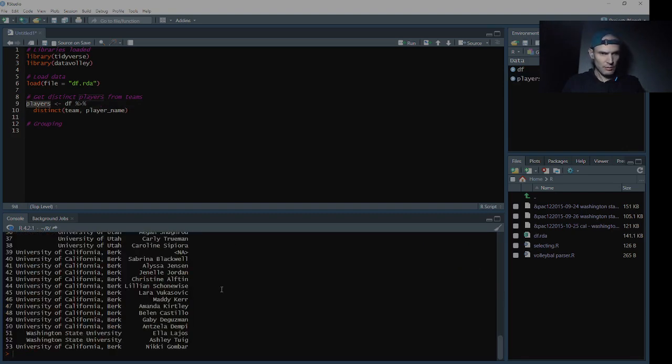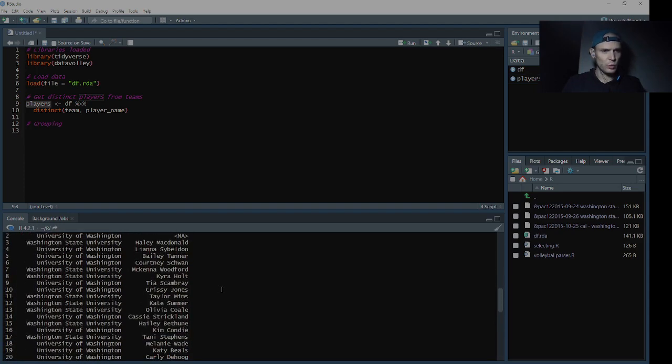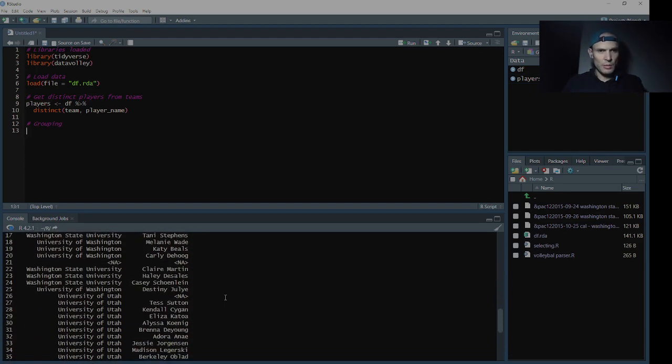Now when I run that, I have all the players, right? It's easy to look at. There are ways you can sort it and arrange it. We're not going to worry about that right now. That's not our goal here. Our goal here is to talk about grouping.